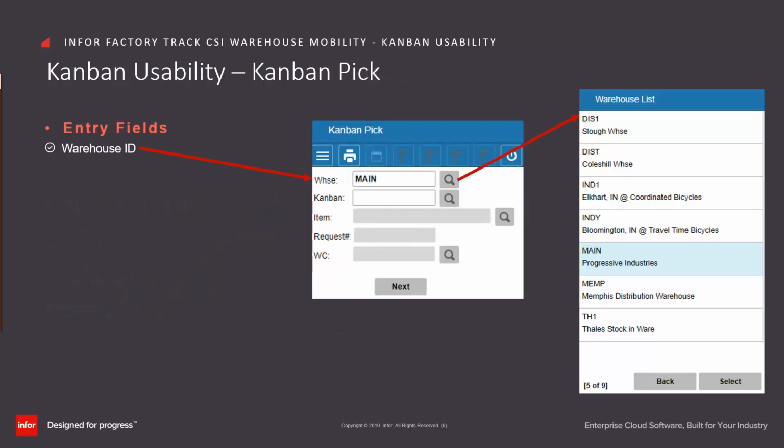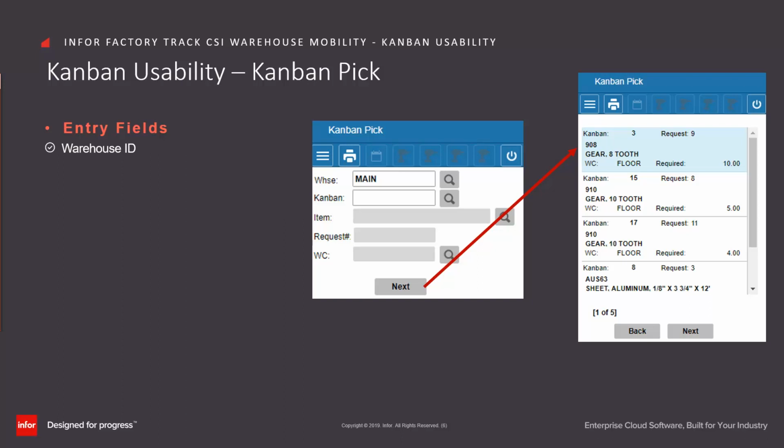The Kanban pick transaction is used to record the picking of Kanban items to the staging location. Enter or search and select the warehouse ID. Note that this may be defaulted based on the user's configuration. If you select next at this point, you'll be presented with a list of Kanbans with open requests with detailed information from which to proceed.